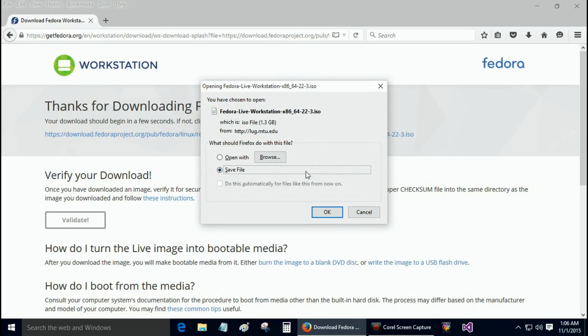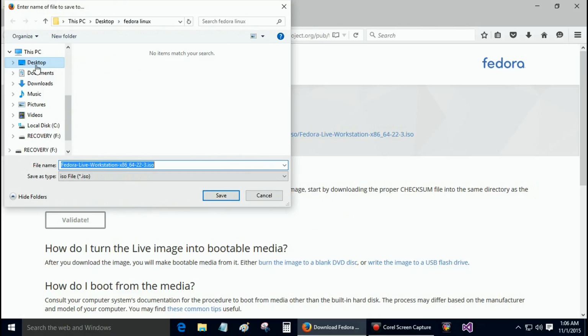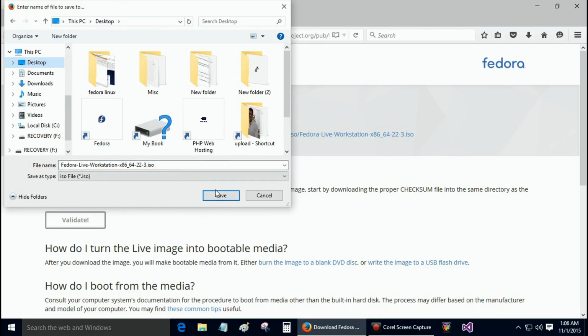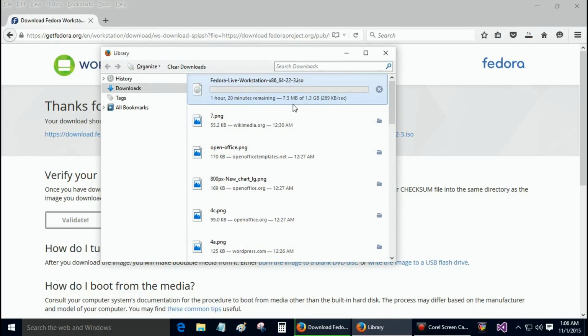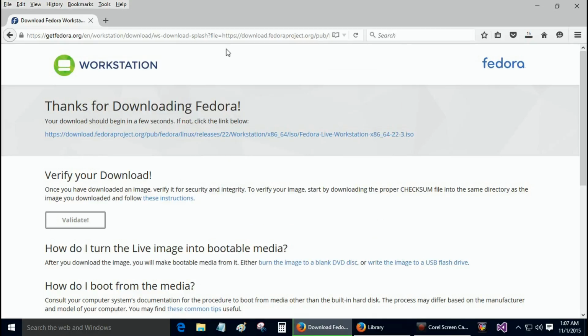It starts the download. Click OK to save it. I save it to my desktop, and I'm using Firefox here, so I can go Tools, Download, and I can watch it here.